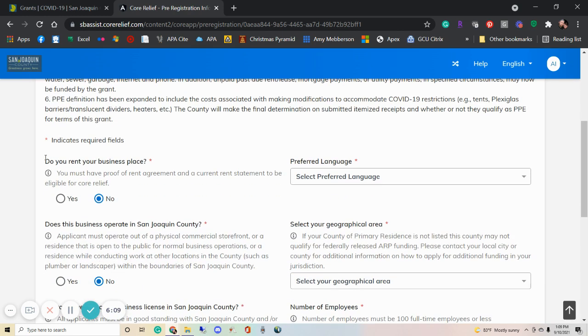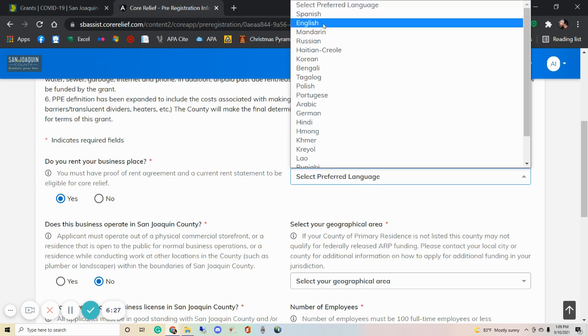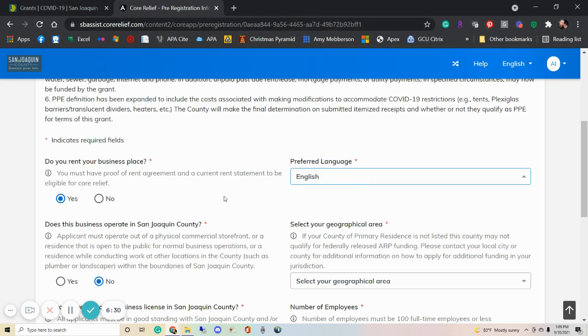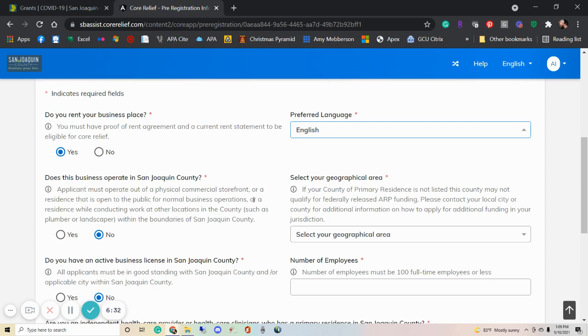You can see that this little red asterisk indicates required fields. This means you have to complete this field in order to continue with the application. The first one is, do you rent your business place? You have to answer yes in order to continue with the application. Then select a preferred language. This is what we will communicate with you in English or in email communications. And if we have someone who is able to speak your language, we will have your case assigned to that speaker. Currently, we have speakers who speak Spanish, Urdu, Punjabi, and English.